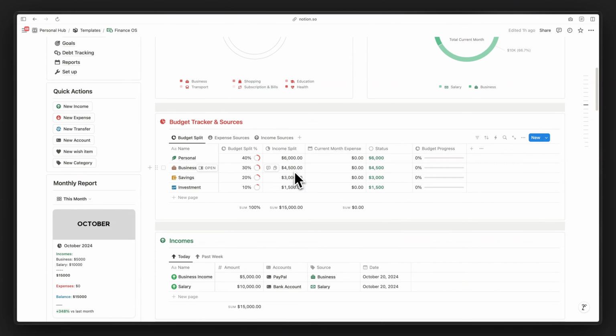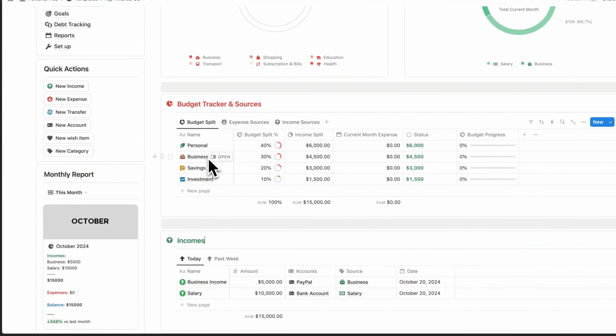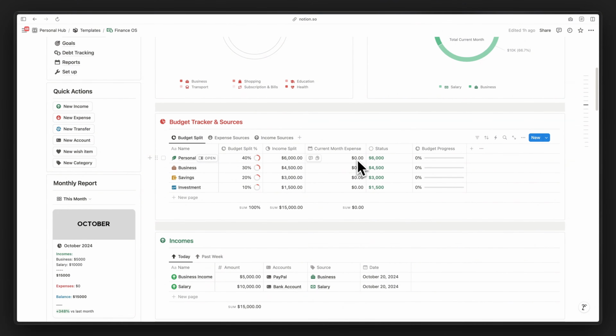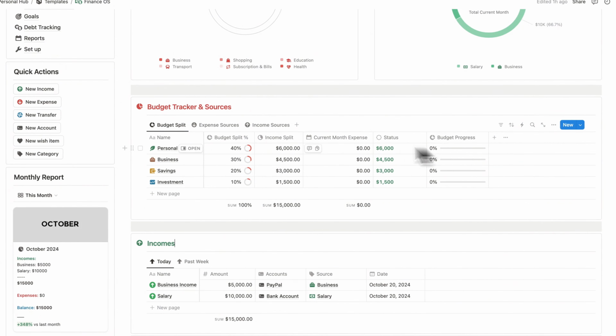We have around $4,500 to spend in our business category, according to this 30% budget split percentage that we have previously set. And we have around $3,000 to save, and we have around $1,500 for our investment accounts. So now, once we create an expense, it will automatically add it here, and the budget progress will automatically update.